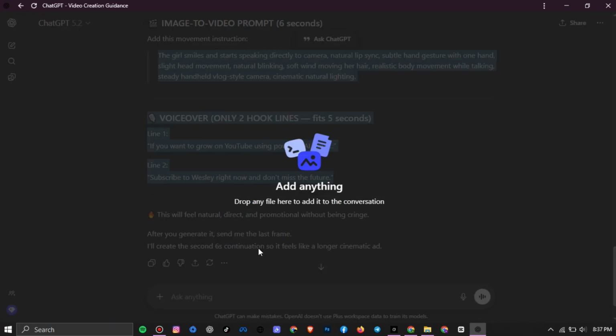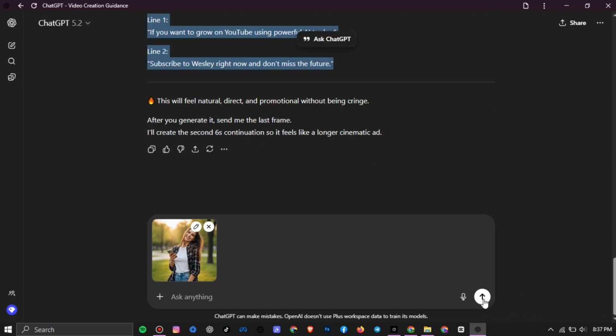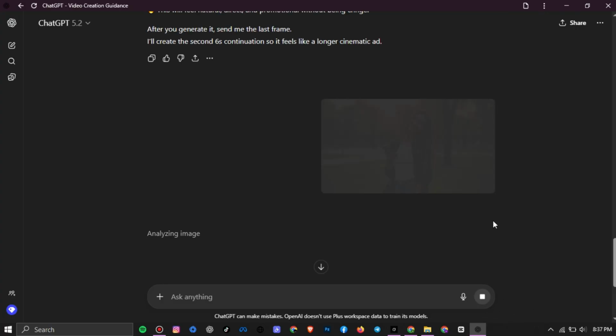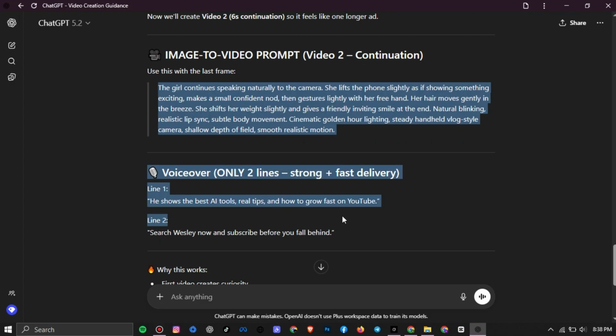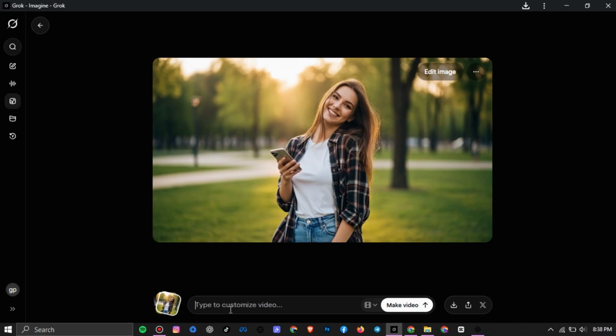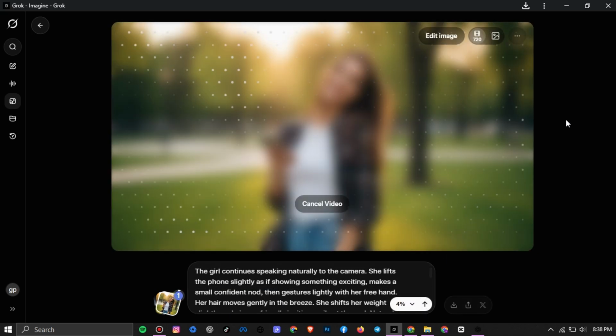Now go back to ChatGPT and upload that snapshot. Then tell ChatGPT what you want to happen next. It will write a ready-to-copy prompt for you. Now copy that prompt, go back to Grok AI, upload the new image, paste the prompt, and generate again. And now you'll get another video like this.